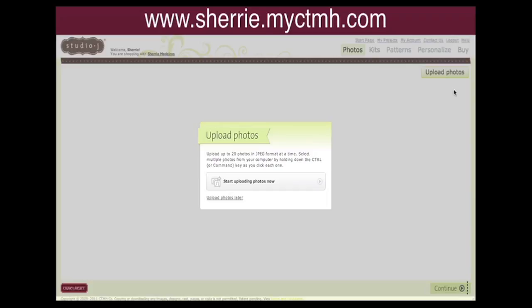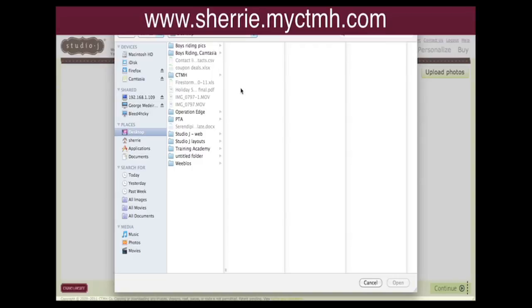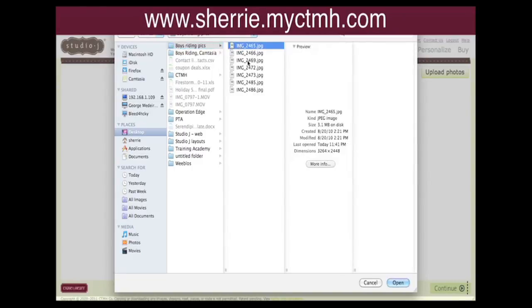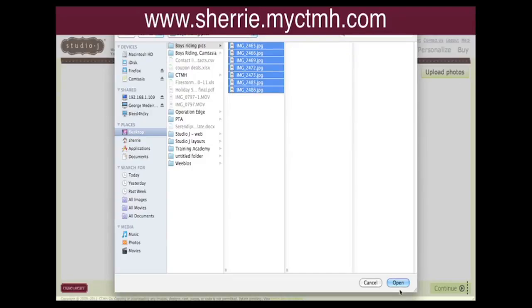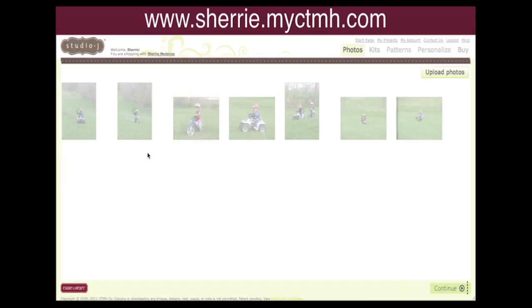Okay, from here, this is where we're going to choose the photos that we want to upload for our project. Start uploading photos now. And I am going to choose all of the photos that I want to use in my project. While my photos are uploading, you can see the progress that they're making. And what's nice is I don't actually have to sit and wait for them to upload. I can go ahead and continue right here at the bottom and start working on my layout.